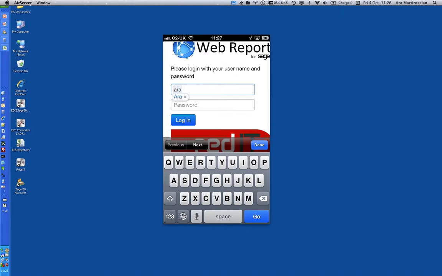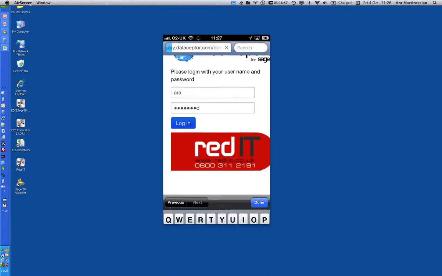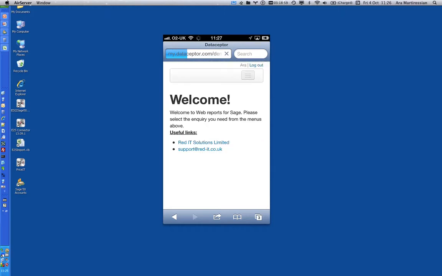Have the case right. Put the password in. And log in. And there we are. I'm at the same screen.